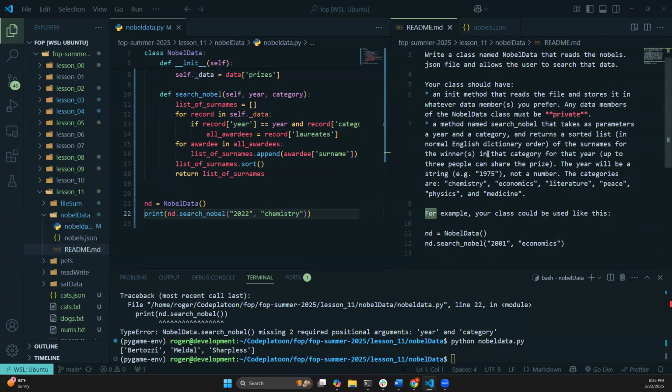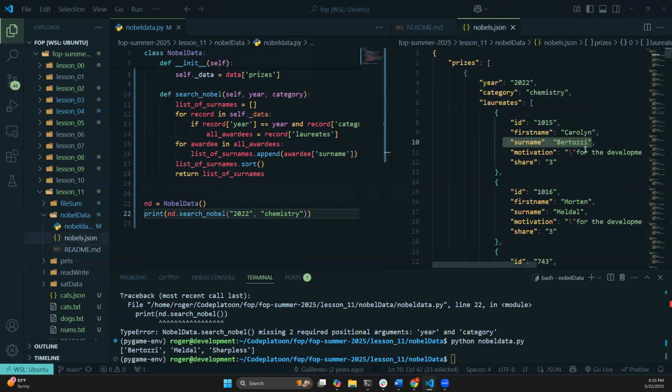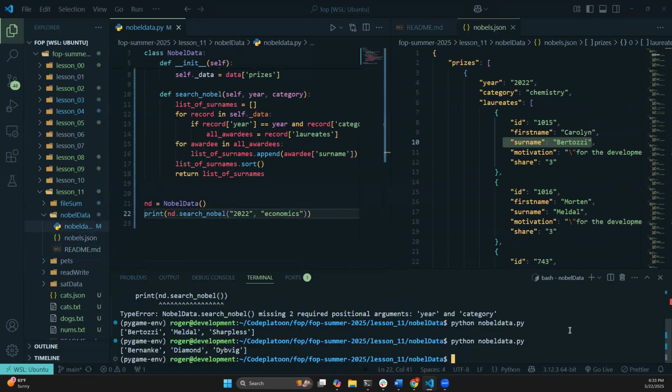Let's see. The year will be a string, not a number, and the categories are chemistry, economics, and it returns a sorted list in normal English dictionary order of the surnames for the winners. Yeah, I think that's it. Did you get the same thing, Nick? Hold on, 2022 chemistry. I did 2022 economics. Let me do chemistry and see if I get the same thing. Oh, I got it. Boom. I got Bernanke, Diamond, and Dybvig. Yep, Bernanke. Yeah. All right, there you go.